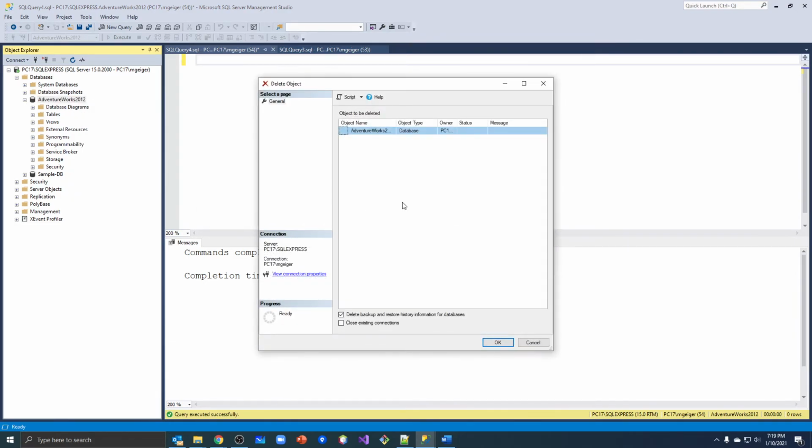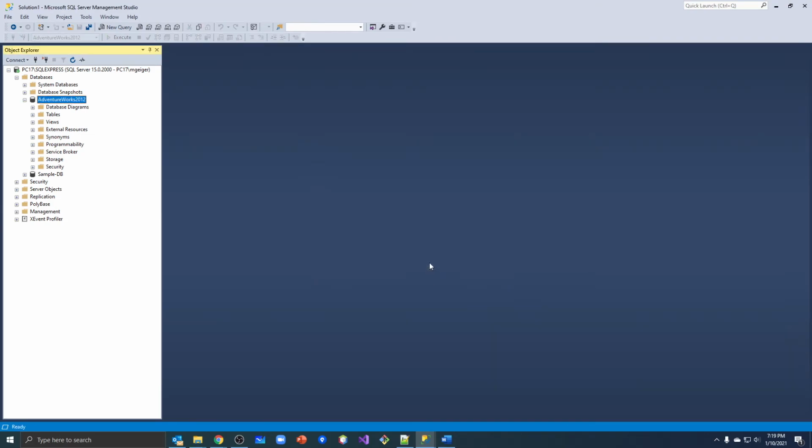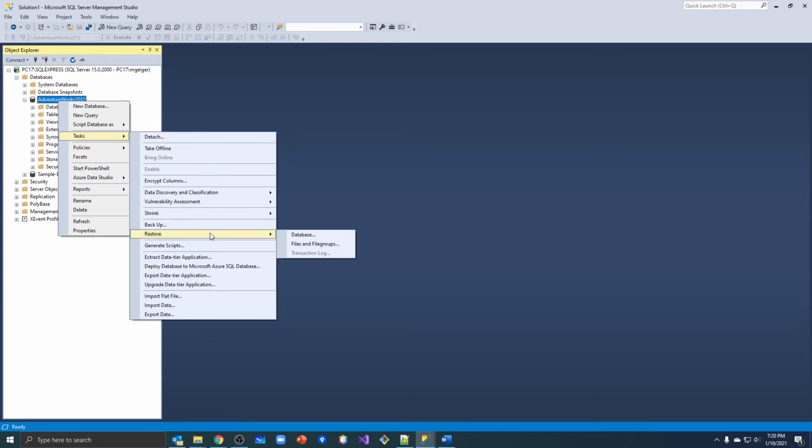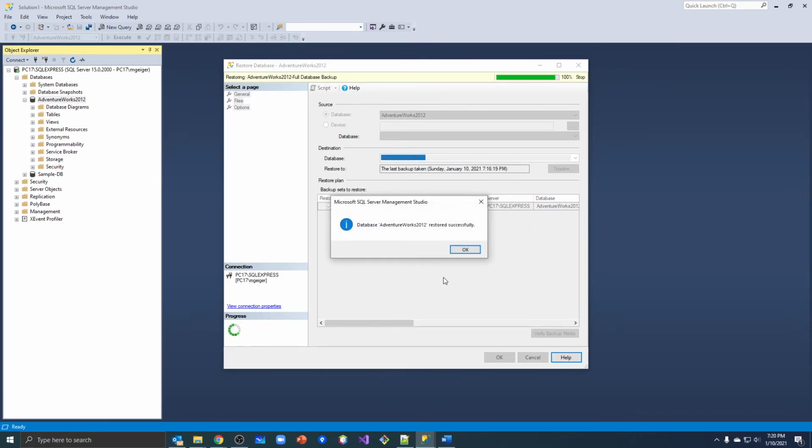Let's just delete this database. Close all existing connections to the database. I still had queries open to the database, and we can't have queries. Actually, let's try that. Let's get rid of these queries that had connections open to our database and try it again. So I am going to go to tasks, restore database. I'm just going to say OK, and let's see if it restored successfully.